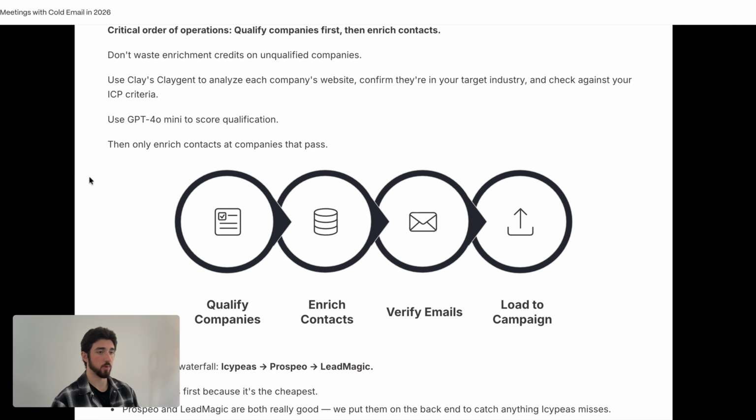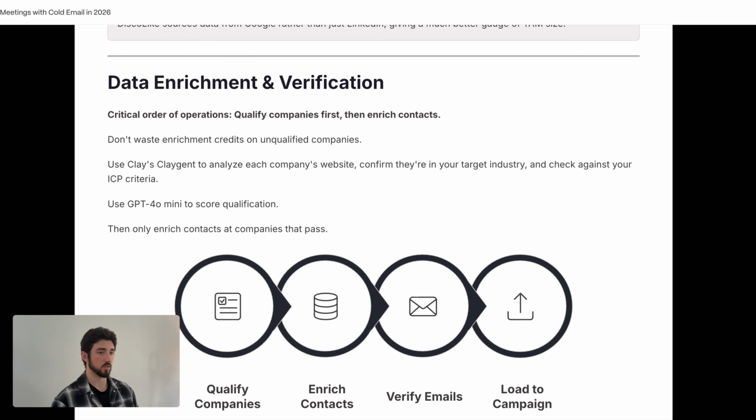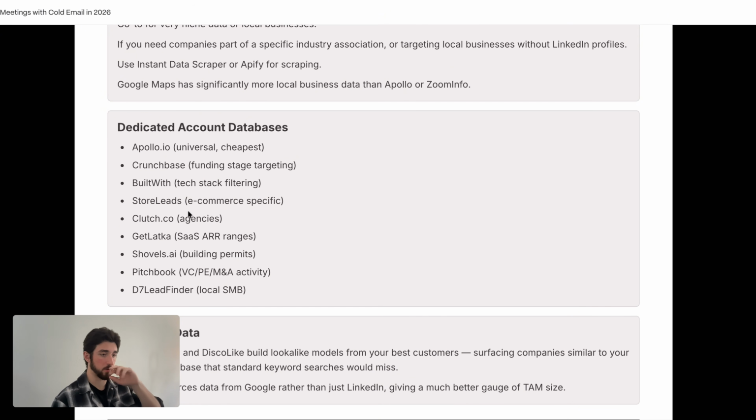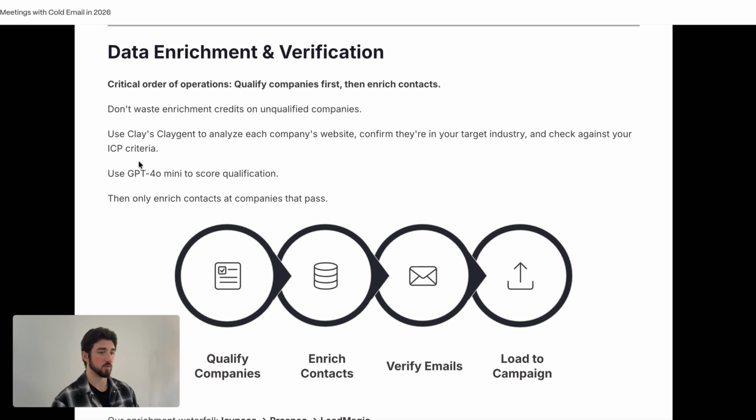But before we run enrichment, we want to qualify the companies, because even with all these databases, most of the data that you pull is not always going to be fully accurate. So what we can do inside of Clay is use their Clayagent feature to analyze the company website, confirm that they're in the target industry, and then check it against your ICP criteria. That's why it's really important in the ICP modeling section to really nail that down, because you can use that in your prompting for Clayagent when you're running the qualification prompts for the companies. The more refined you get on your ICP criteria, the more accurate your lead lists are going to be.